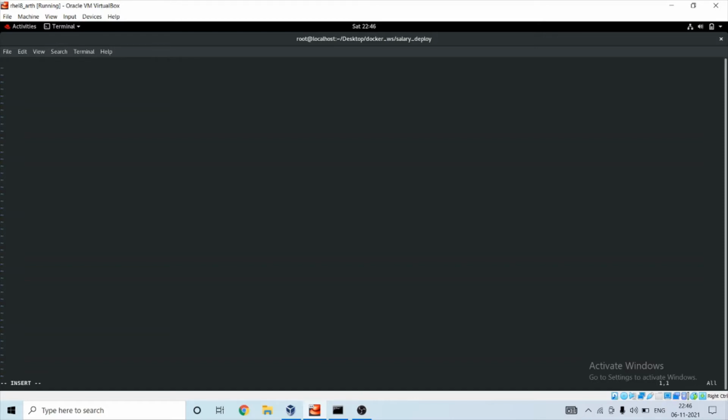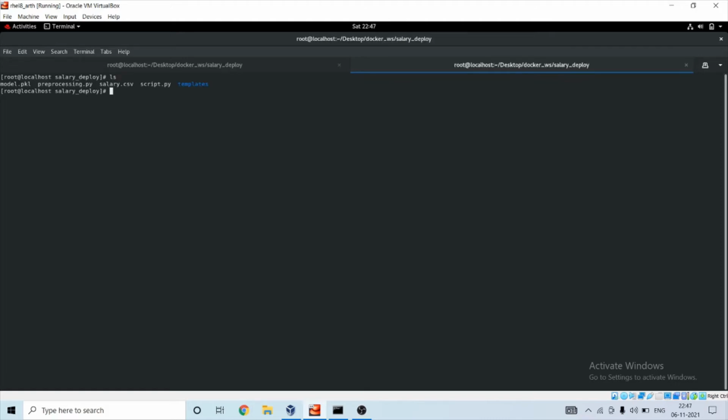We will provide the base image. I'm going to use Python 3.7 as my base image. Let's create a directory, using mkdir, and salary data. I'm giving the same folder structure that I have here. Okay, it is salary deploy.